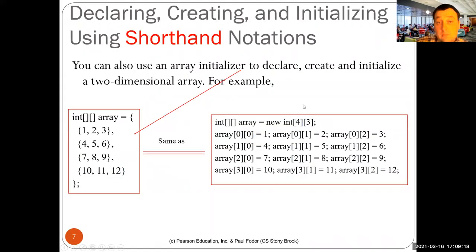Okay, so this is the shortcut notation. You can declare, initialize, and create the two-dimensional array in a single statement. So you define the variable array as an integer matrix, and basically this is an array of 4 rows, and in each row you have 3 elements. The first row has 1, 2, 3. The second row has 4, 5, 6. The third row has 7, 8, 9, and the last row has 10, 11, 12. But this is really the same as declaring and initializing the matrix, and then assigning values to every corresponding element.